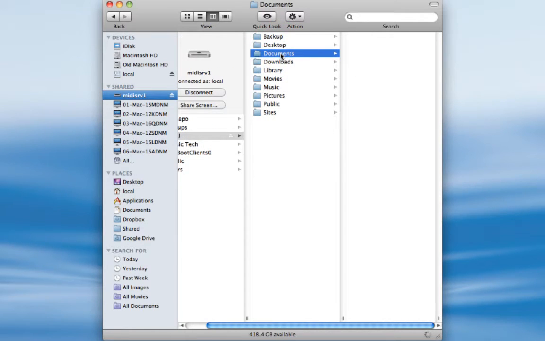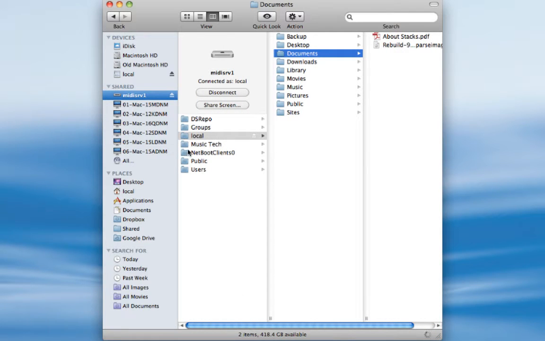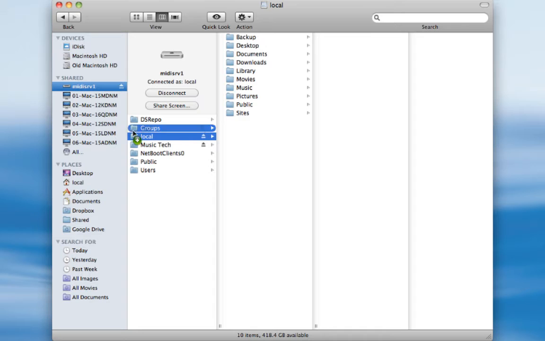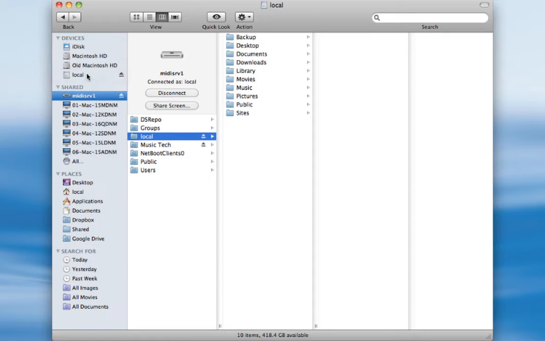And a small hint, you may also want to drag your server home directory folder to the Devices section of the Finder sidebar for easy access. That way you don't always have to go find it. It will be a favorite there in the sidebar.